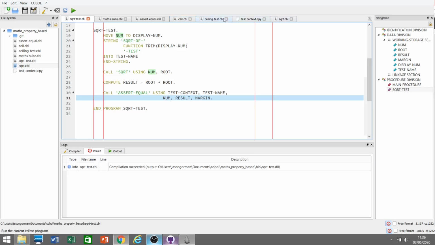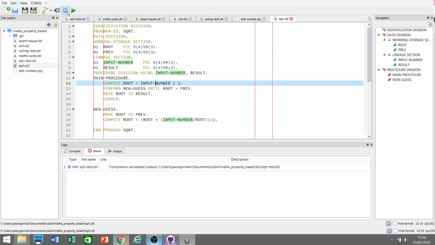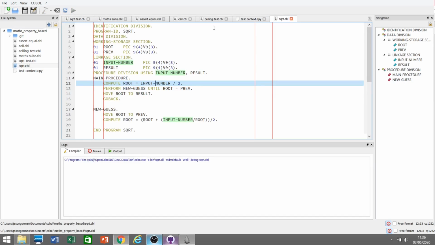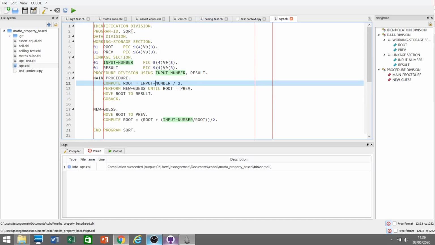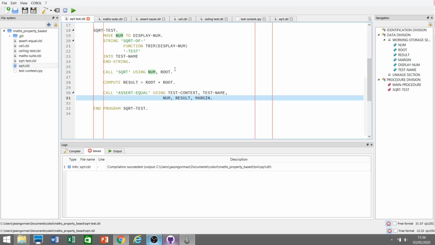And I probably need to recompile this as well because I made a change to it. We'll talk about that in a second. And okay, so let's go back to our square root test here. And what I'm going to do is run our tests now.